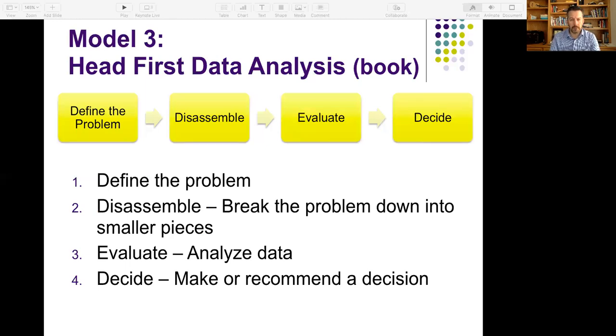In this model, you define the problem, you disassemble or break down the problem into smaller pieces. This is actually a way of analyzing the data. You further evaluate the data or analyze the data once you have it broken down, and then you make a decision or recommendation. So break it down, analyze it, decide.